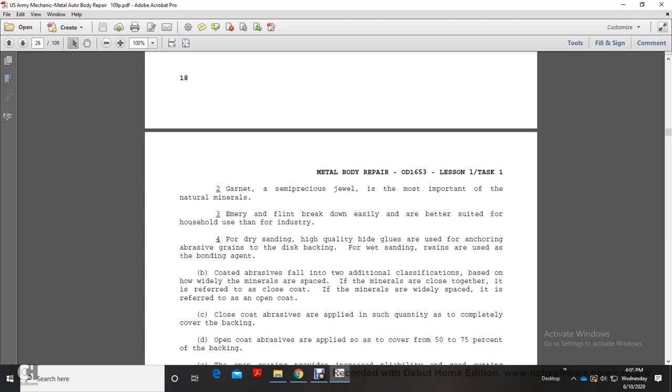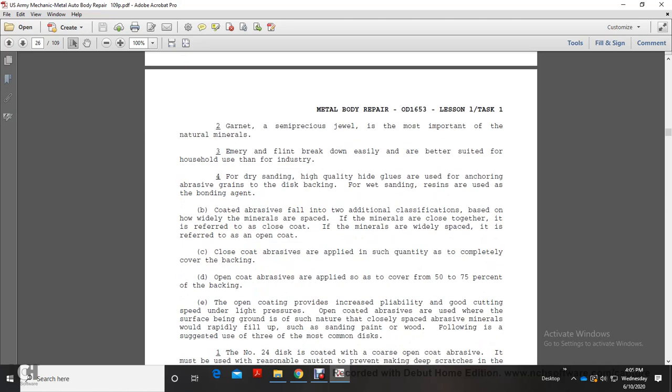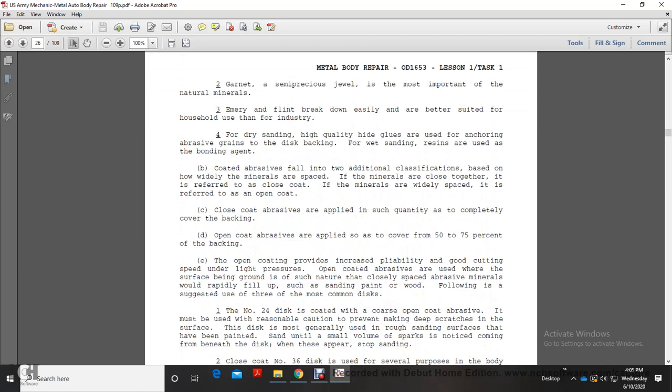For dry sanding, high quality glues are used for anchoring abrasive grains to the disc backing. For wet sanding, resins are used as the bonding agent. Coated abrasives fall into two additional classifications based on how widely the minerals are spaced. Minerals that are close together are referred to as close coat, and minerals that are widely spaced are referred to as open coat. Close coat abrasives are applied in such quantity that they completely cover the backing. Open coat abrasives are applied to cover 50 to 75% of the backing.